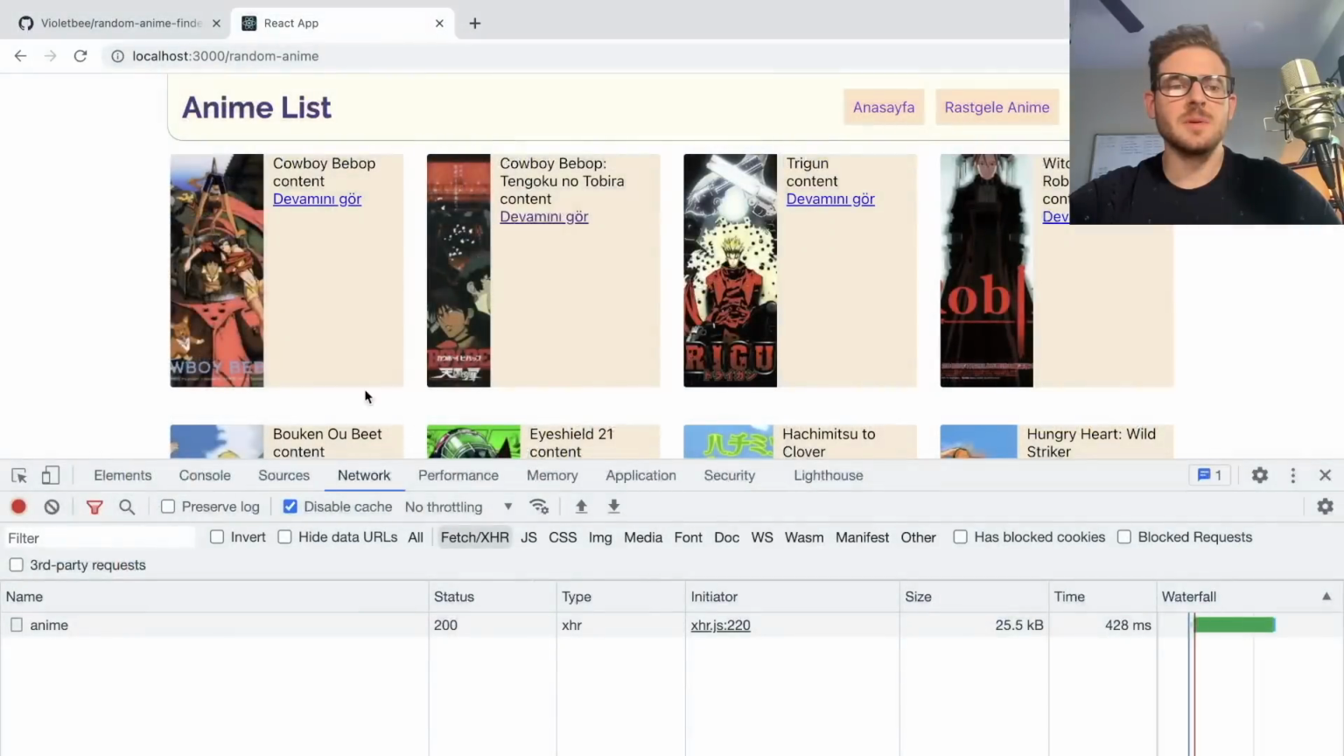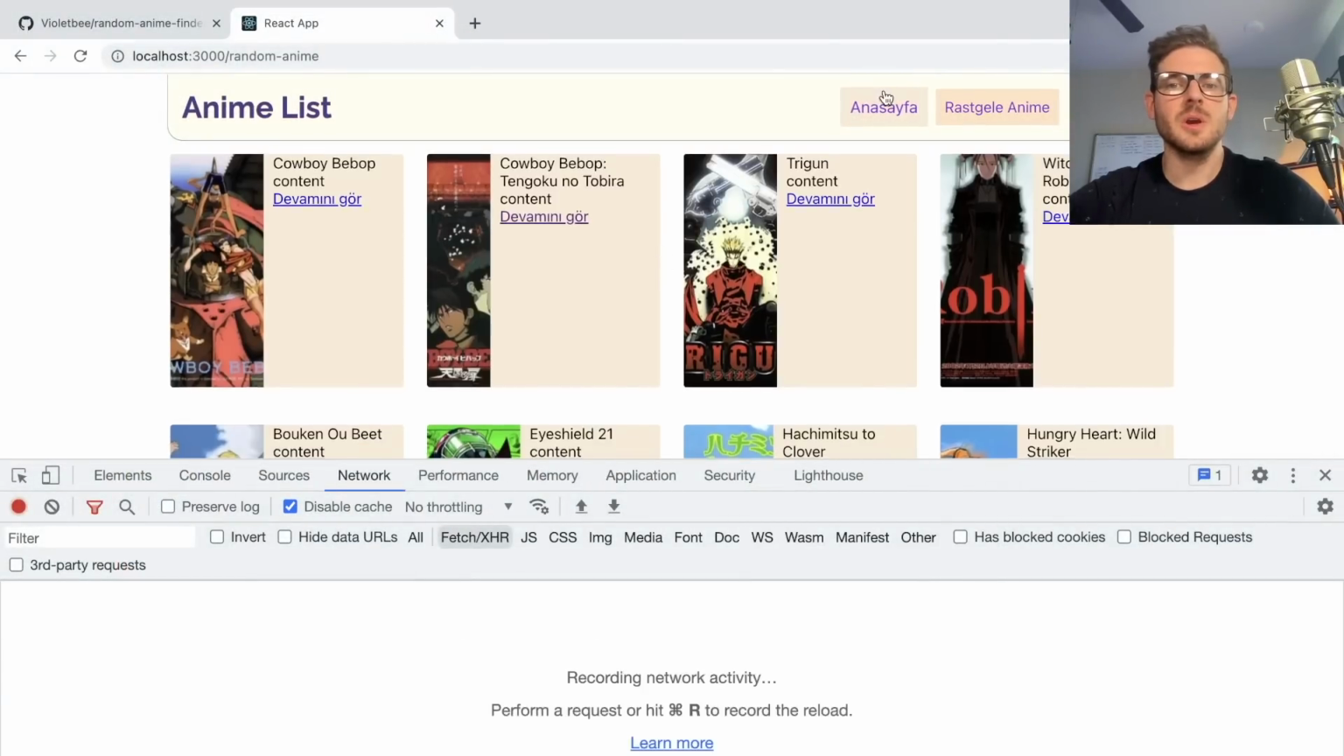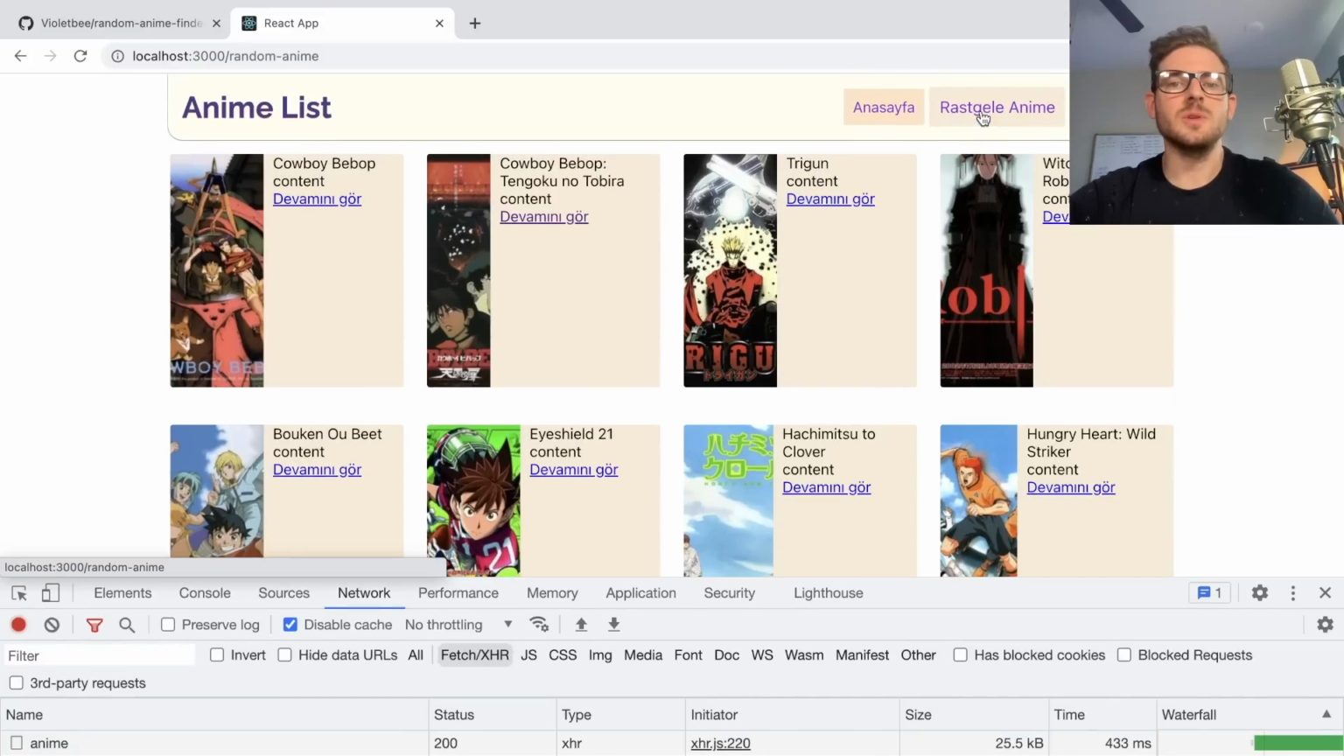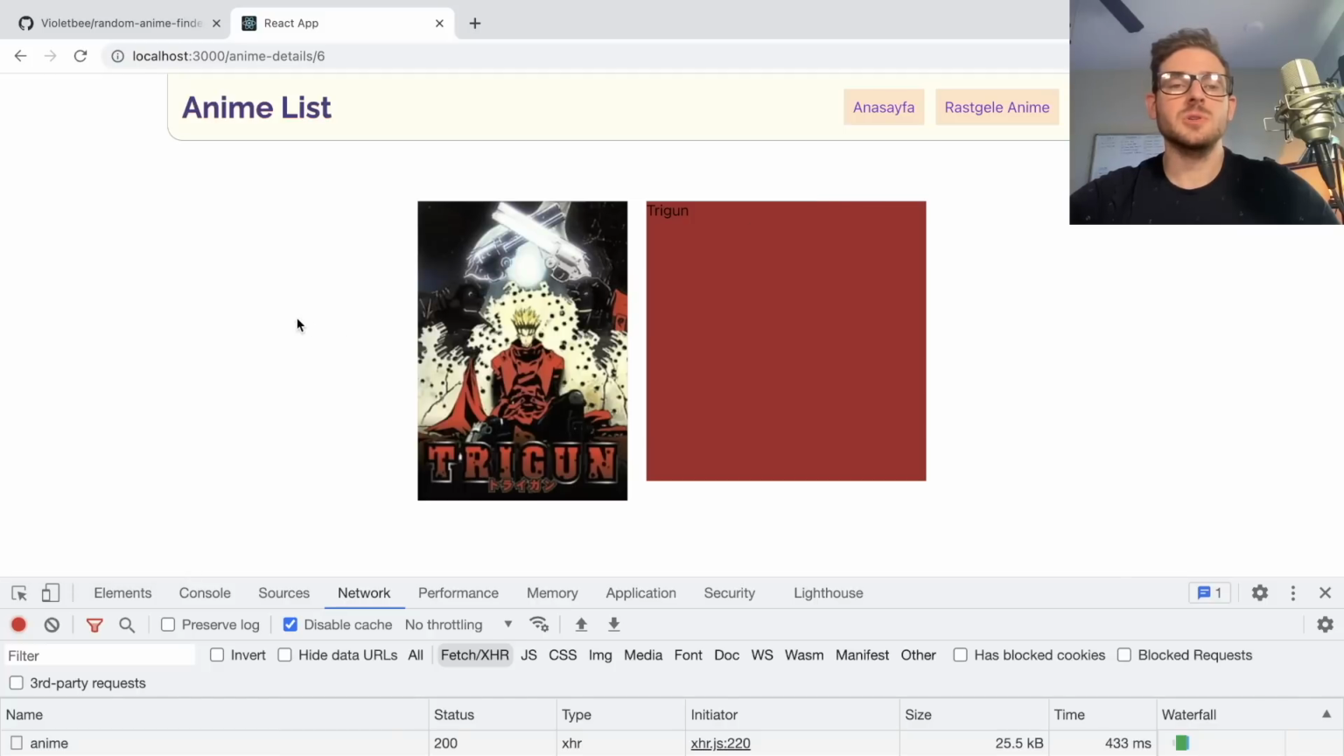Did I forget to save the app? Maybe that's what's going on. Okay, that's what's going on. I forgot to save the app file. So now it only does 1 fetch, and it only fetches that data when I go to the page that needs the animes. And then if I were to go here, we also have the anime.